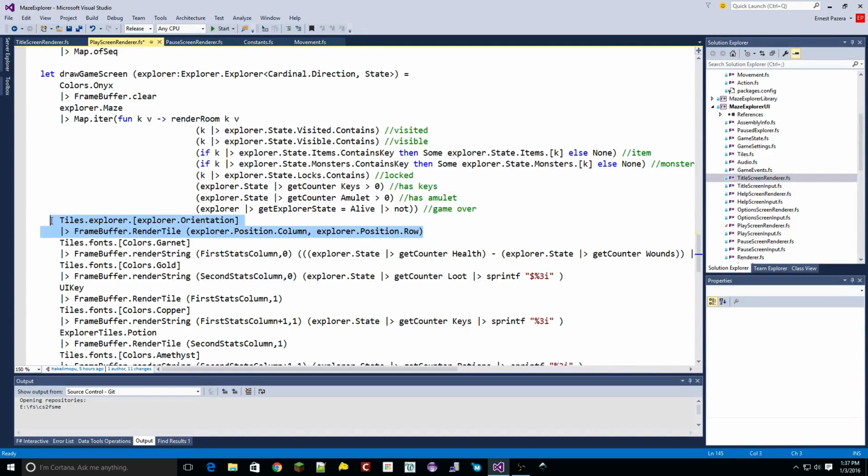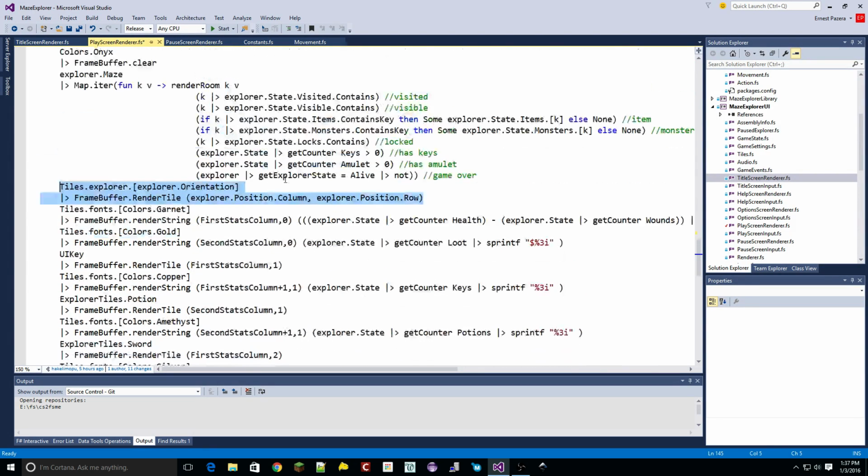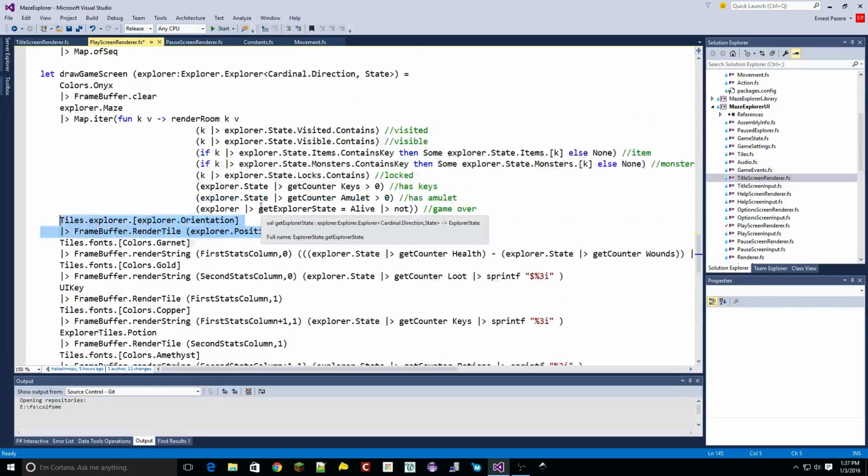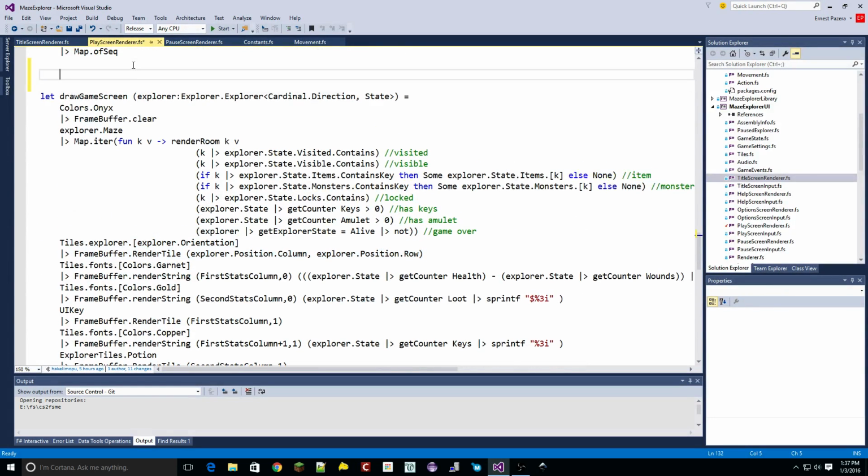This part, not so bad, yes. Okay, the explorer tile of however we're facing, rendered out. But should that be a render explorer? Perhaps it should. Let's get started. Explorer. We only need orientation and location.